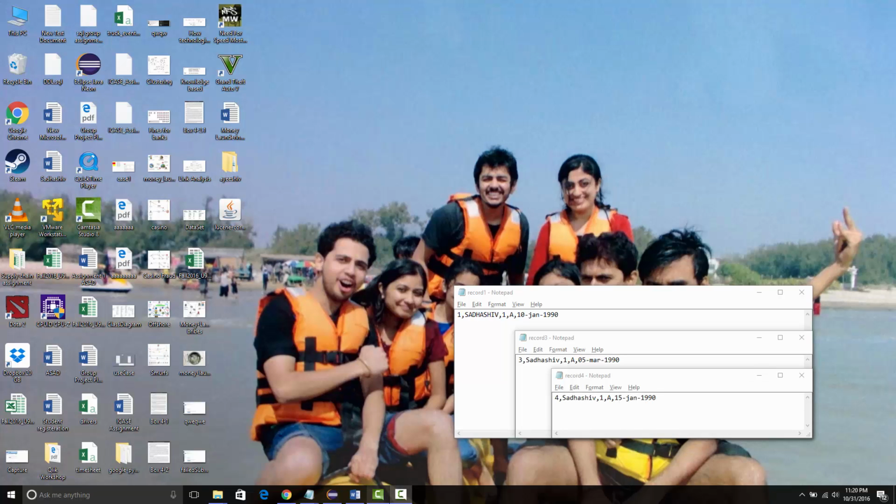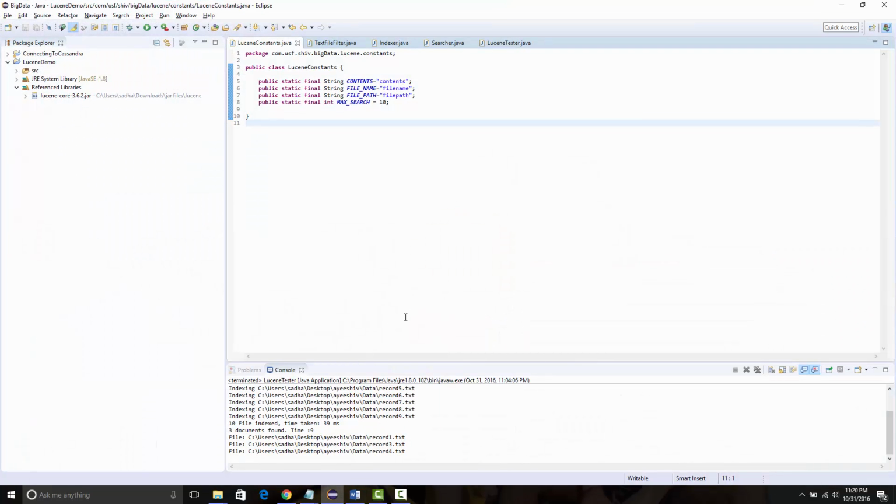Hello, I'll be demonstrating Lucene in this tutorial. So Lucene is a simple Java-based search library. It can be used in applications to add search capabilities to them. Lucene is an open source project. It is a scalable and high performing library used to index and search virtually any kind of text.